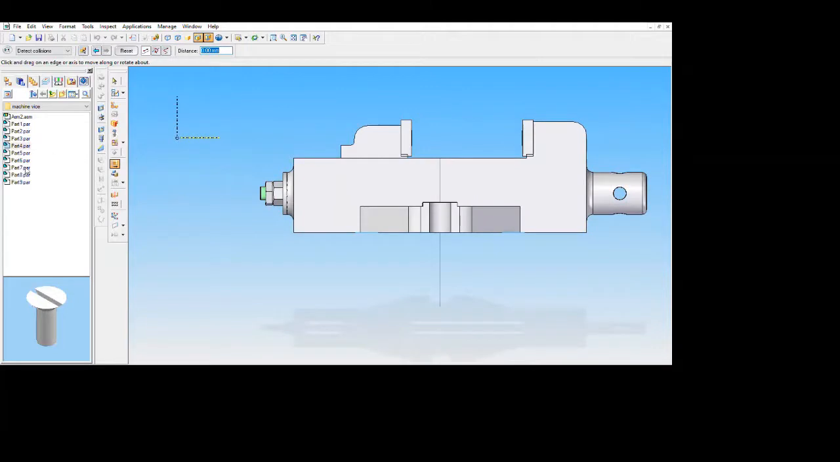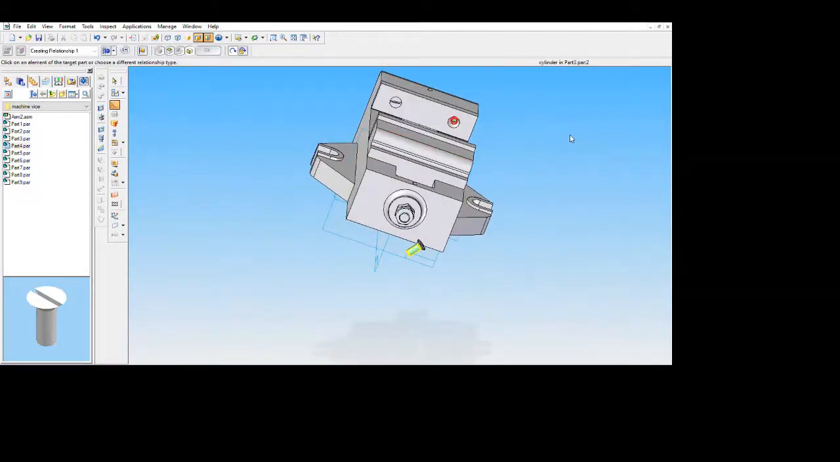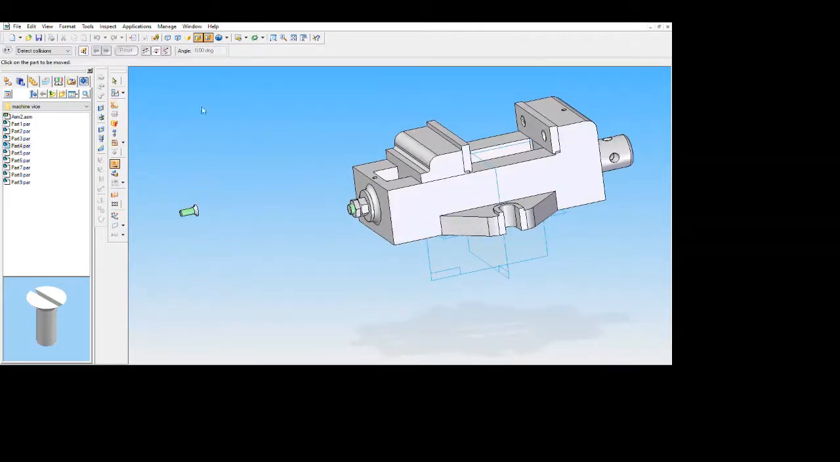Now again summon the 4th part, go to assembly, go to axial align, select the cylindrical part and select the cylindrical part of this one. It is placed inverted. Don't worry, go to rotate. Or else select this, delete it.